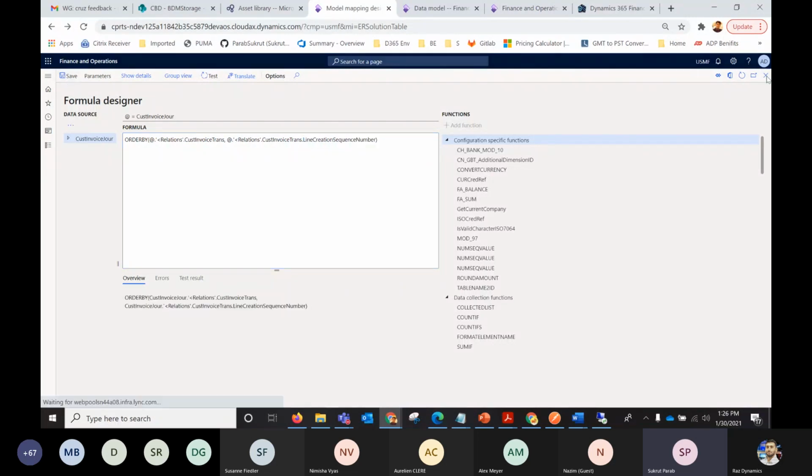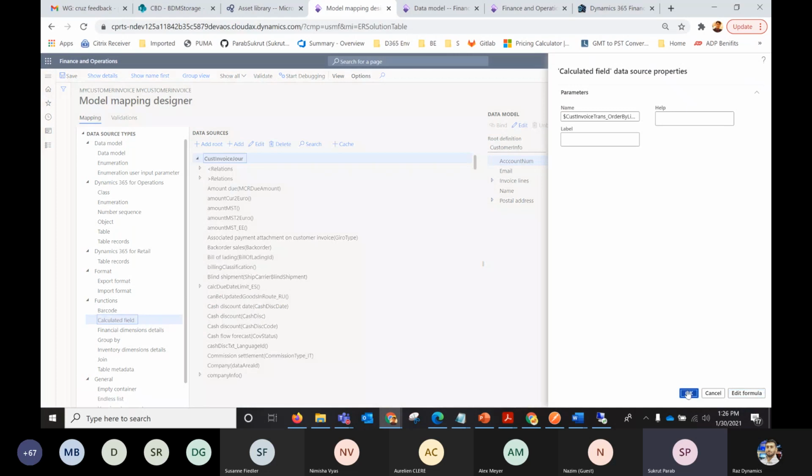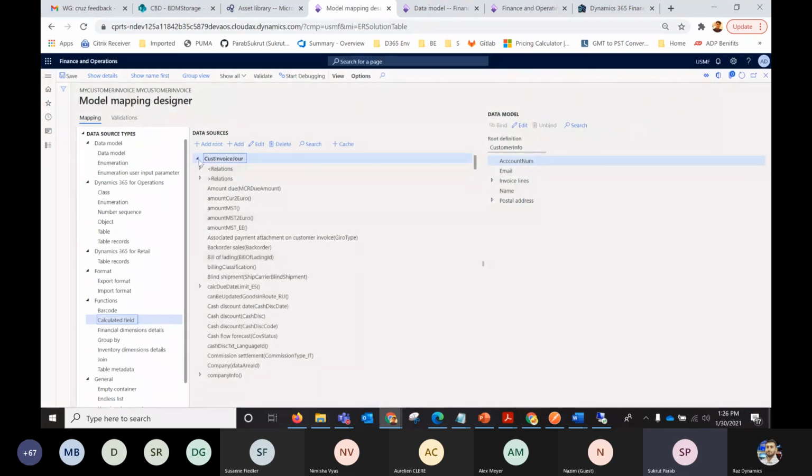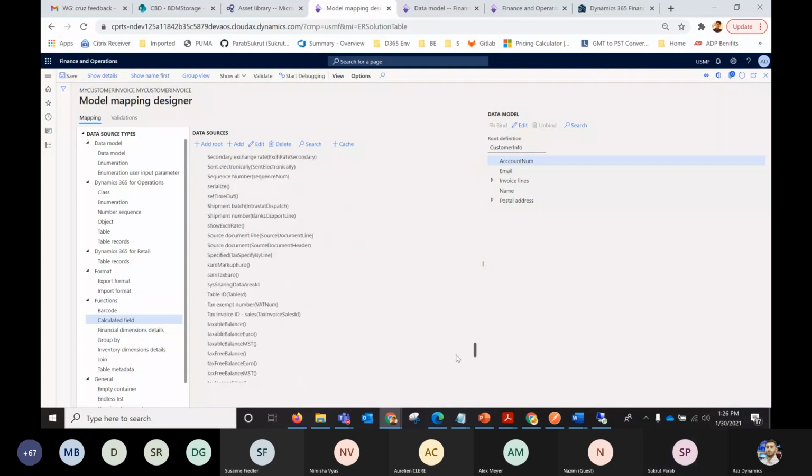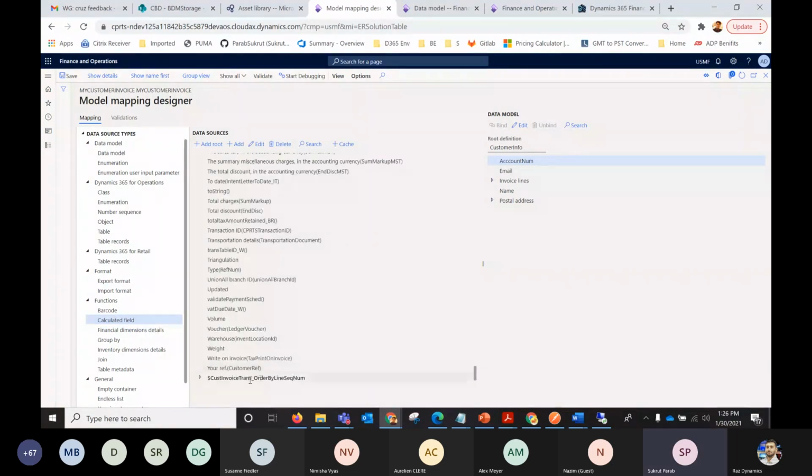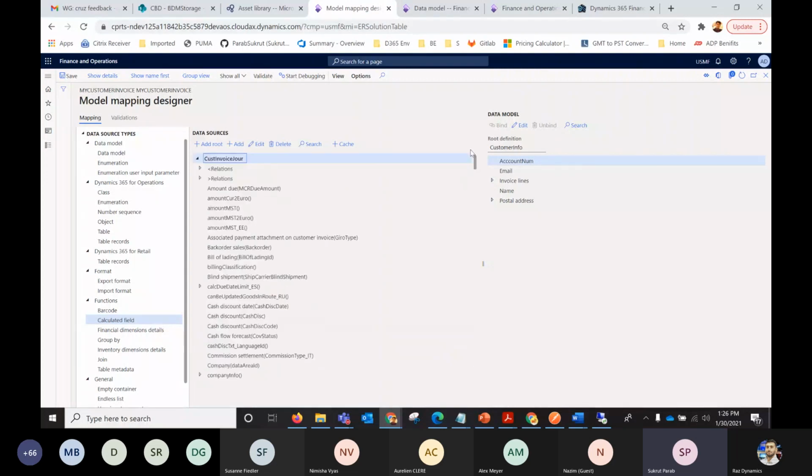And once you close this and hit OK, you should be able to see the customer invoice trans record, customer invoice trans, as a data source in your data model. Now, once this is done, the next thing is mapping our data model, which we created, with our data sources.